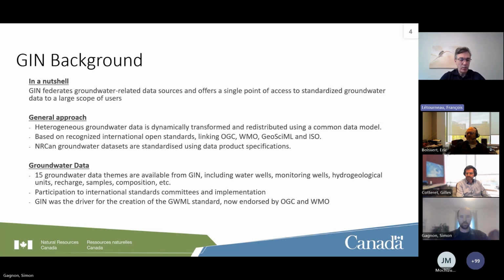Over that part, we are also managing the NRCan groundwater datasets that are created during the groundwater assessment projects or aquifer assessment projects. So we have developed a series of 15 standardized templates that are used to create standardized groundwater data that is distributed from GIN of the various groundwater projects that NRCan is leading. So those are the essential background of GIN.